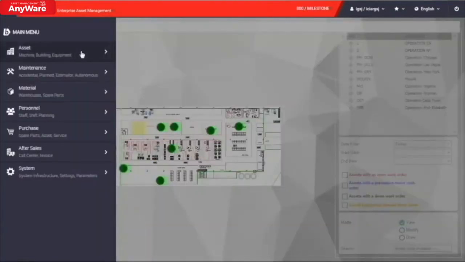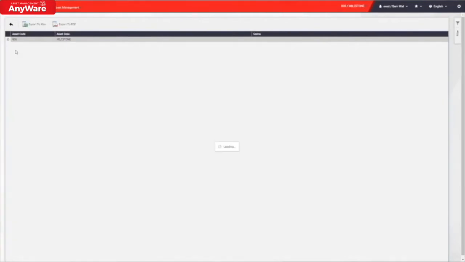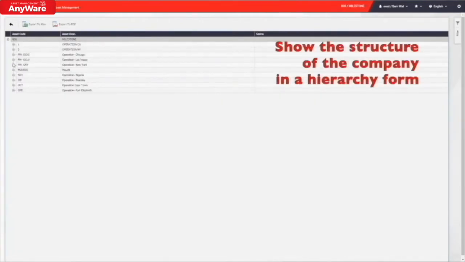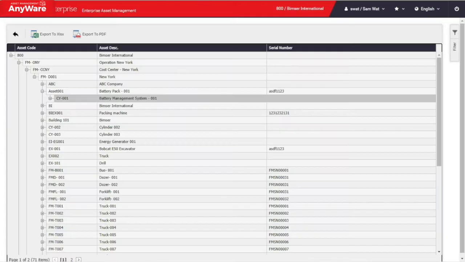What I'm showing you now is the asset tree. You can see the structure of your company here in a hierarchy form. You will have a better idea of how the asset is arranged in different locations. You can also find the asset line in this asset tree. You can define the main asset and the dependent asset, so the assignment or maintenance you make on the main asset will go to the sub-asset as well.